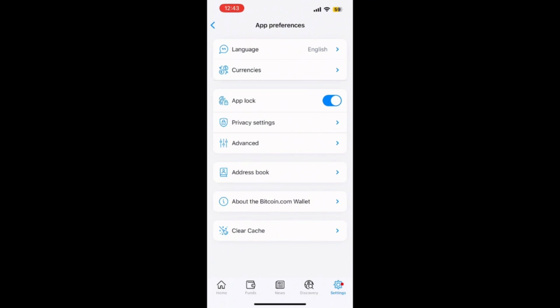Once the setup is complete, the app will confirm that App Lock is now enabled. You can test it by exiting the app and reopening it to see the lock screen. And that's it. Your Bitcoin.com app is now secured with the app lock.